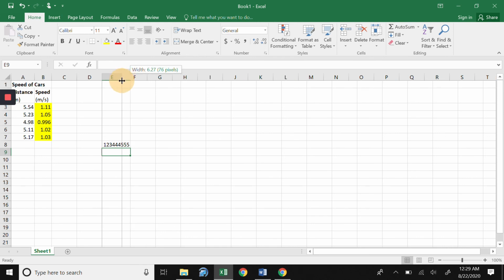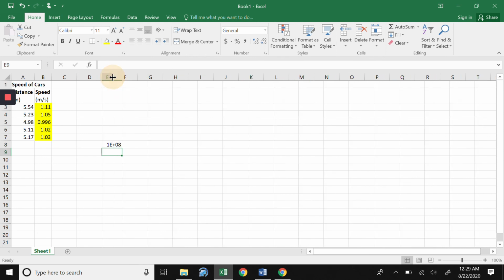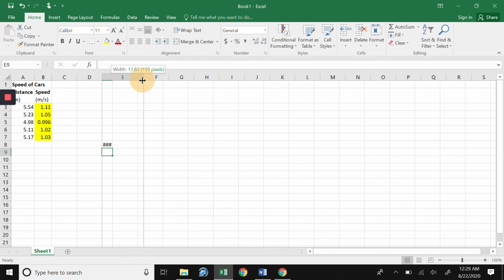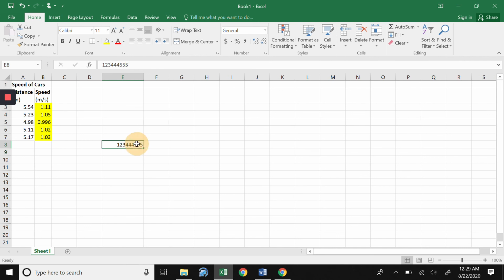If you shrink a cell smaller than what a number can fit, you're going to get these hashtag marks. And those just mean that, hey, you've shrunk this cell down too far. We can't actually display the number properly, in which case you'd want to expand it back out so that the number fits.